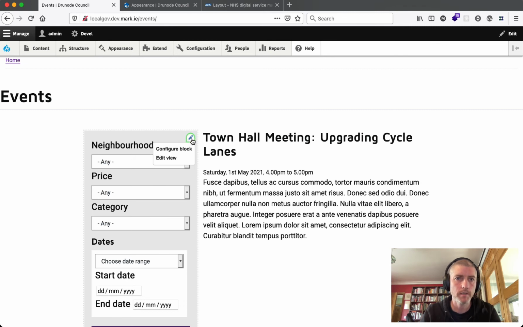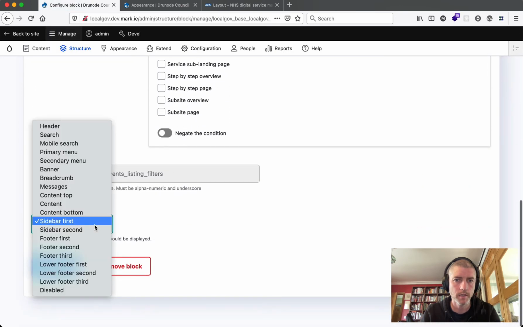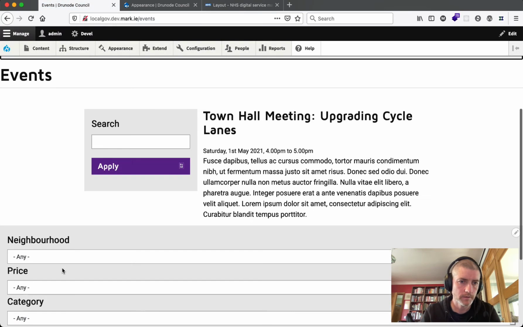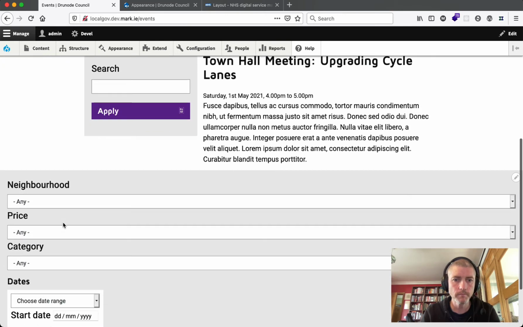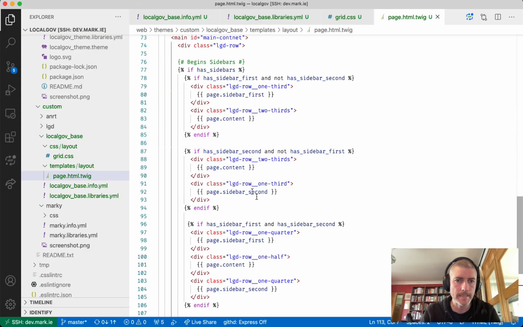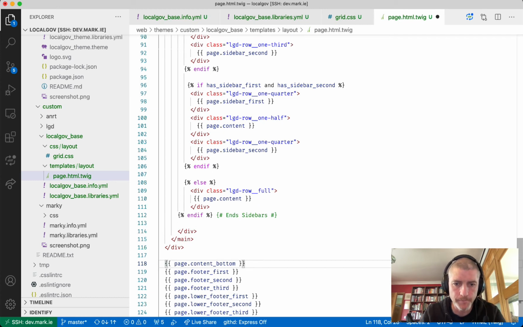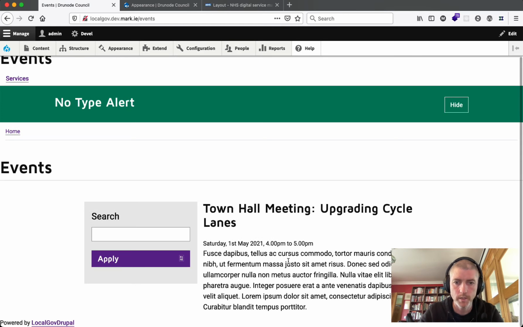Now this is on the events page. Let's move this to the second sidebar just to see, does that work? Sidebar first, so this goes to sidebar second. Save, and it didn't work. Okay, because we got sidebar second down here for some reason. Let's see where we've gone wrong. We're printing sidebar second here for some reason. So let's get rid of that and refresh.